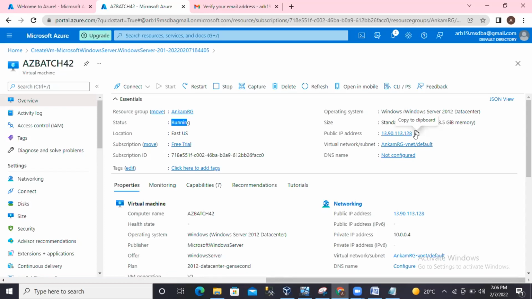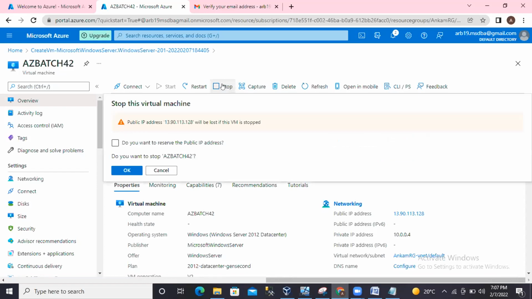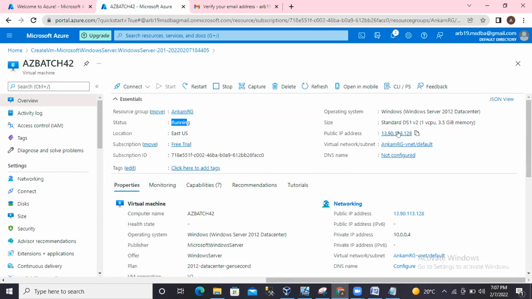You can reserve this public IP address also, but you have to pay money. Whatever you want in Azure, you have to pay money. If you don't pay, you will get a new IP address tomorrow. Agree? If I am trying to stop the VM, it will give you one option: do you want to reserve the public IP address? If you select this option and click OK, you will see the same IP address. Or if you simply click OK, then next time you will get a new public IP address. So the public IP address will be different.